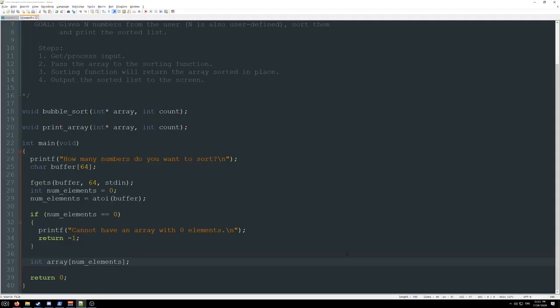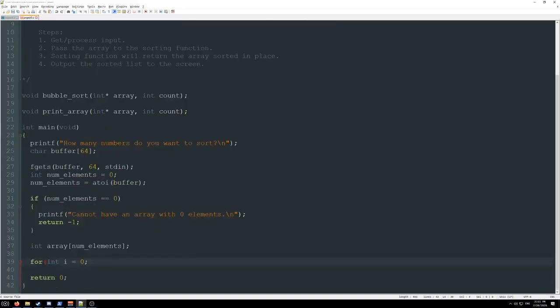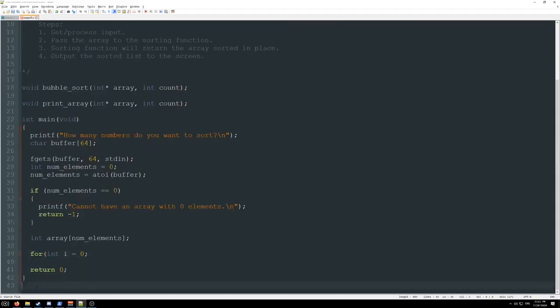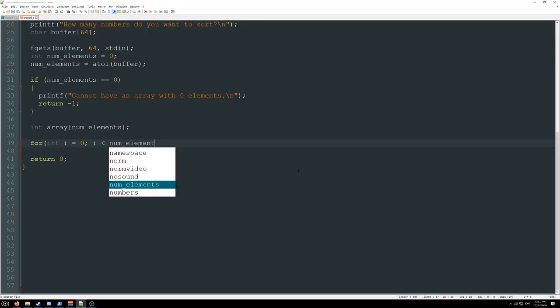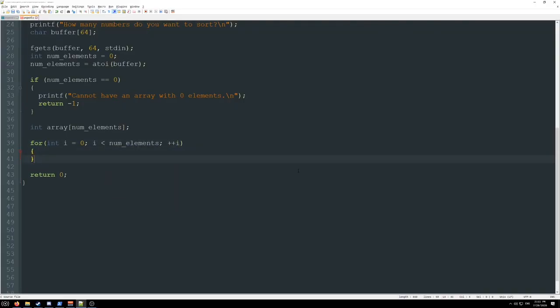So now what we have to do is we need to get all of the numbers from the user. So we're going to do that. We're going to use a for loop, where i equals 0. I want to put a few blank lines here so I can put this in the center of the screen where I can actually see it and it's not blocked by my microphone. So for int i equals 0, i less than num elements, plus plus i. So what this will do is this will run this loop num elements times.